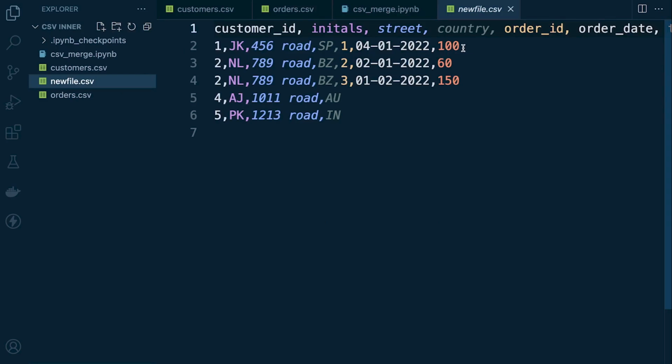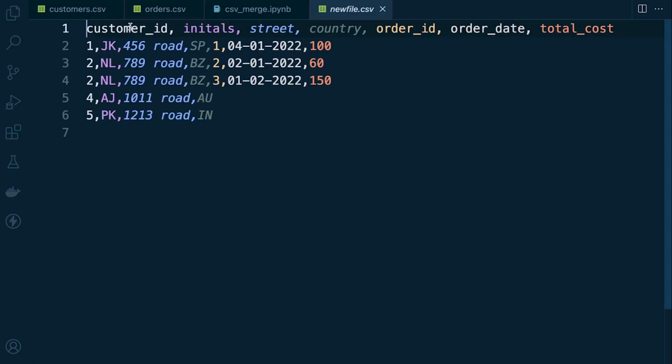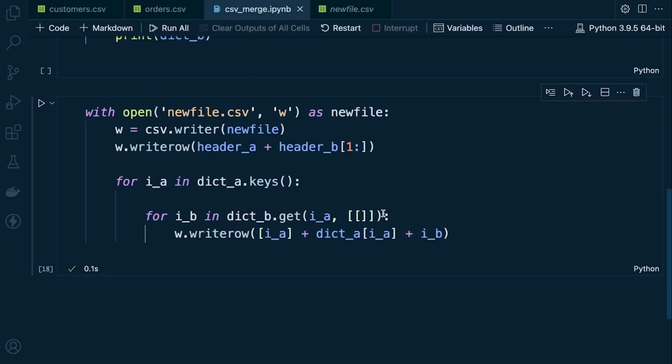And there we go. If I just zoom out, I've got customer ID, initials, street, country, order ID, order date, and then total cost. Now notice here we've got these 2 pieces of data, which obviously don't correlate. So these customers have not purchased anything. Let's go back to our code here. Now notice I put this here. So let's just remove that and see what happens.